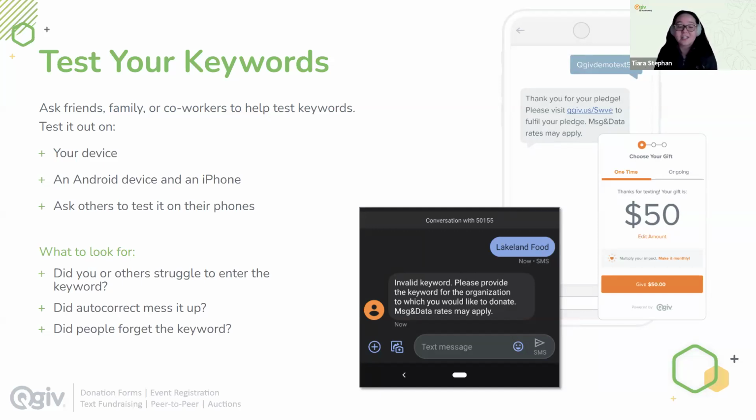Some things to look for during the testing process is whether you or others struggled to enter the keyword into your phones. Did autocorrect mess your keyword up? Did people easily forget the keyword and have to ask you to remind them what it is? If any of these problems arise with your testing group, it's more than likely that your donors or event attendees will also face the same problems. So ironing these issues out ahead of time will ensure your text fundraising campaign goes smoothly when you're ready to launch.